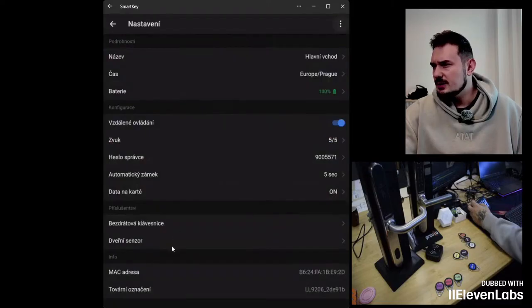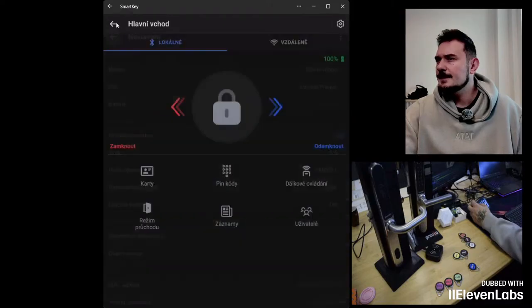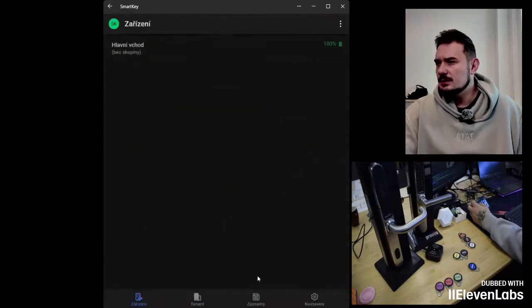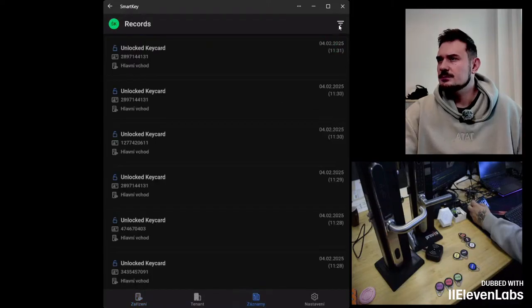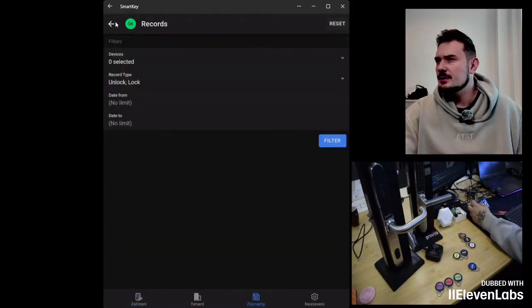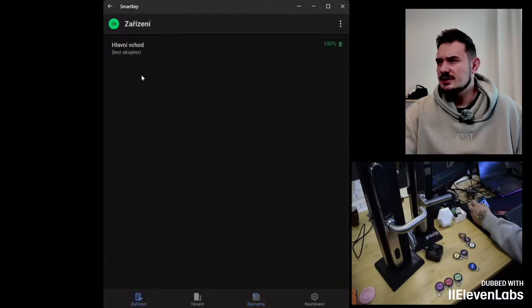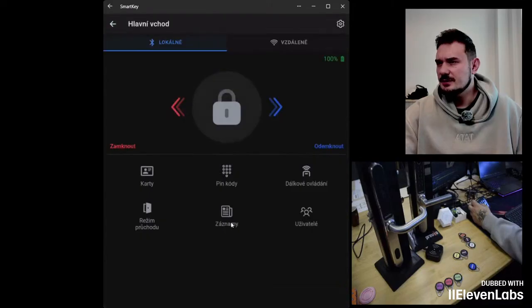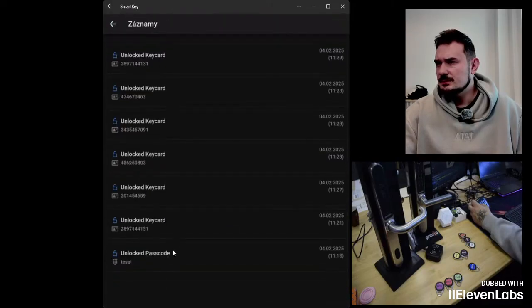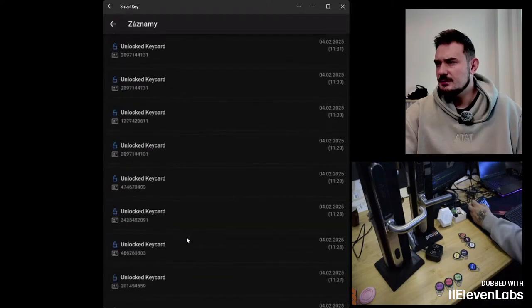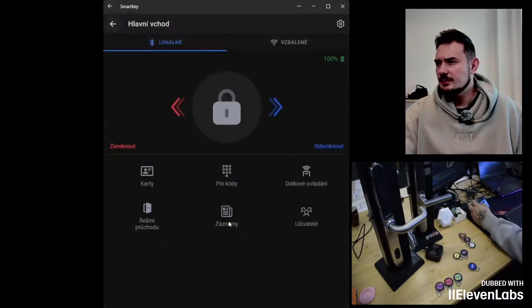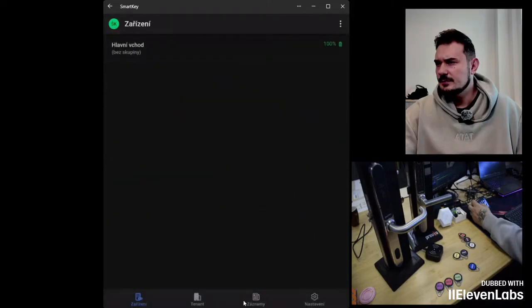Let me check if we didn't give those. No. Here are the records, and you actually see the last opening with which code and so on. Beta records are then individual devices. That's why you also see the names of the cards, which I don't see here. I don't know why.